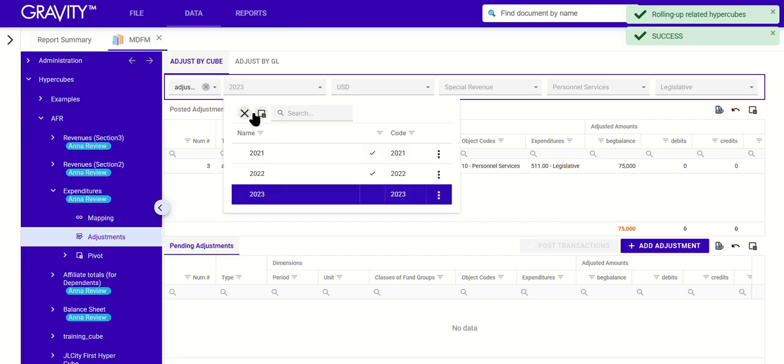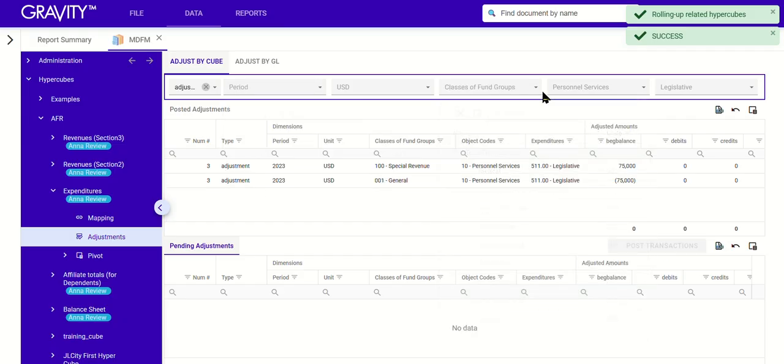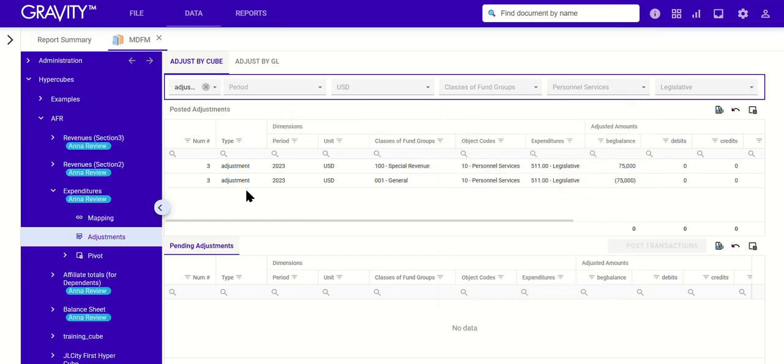Now if we clear out our filters up here, we will see that we have both of these entries in our books now. These will appear as mapped out in our reports, showing that $75,000 was added to special revenue, while $75,000 was deducted from general.